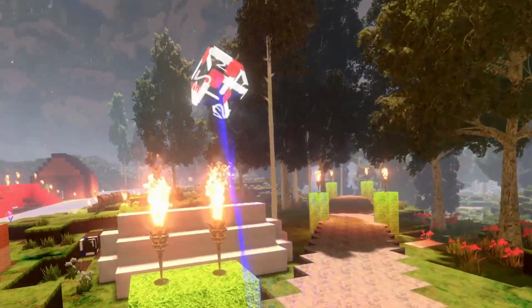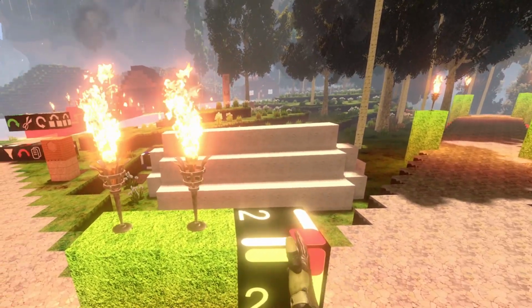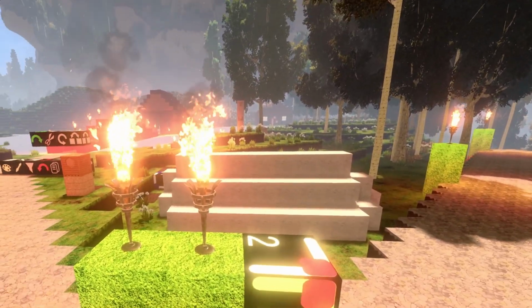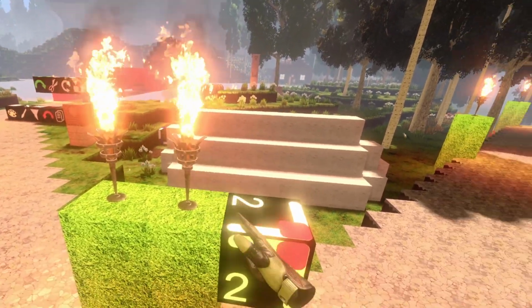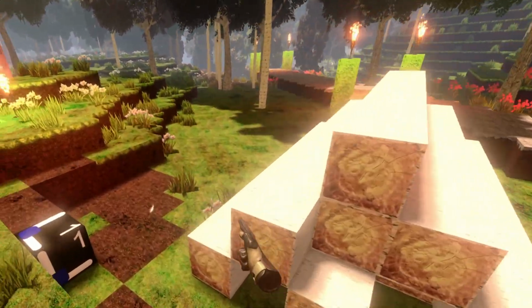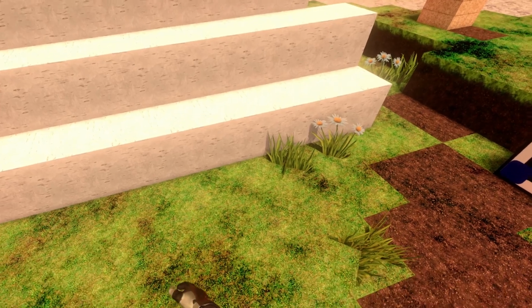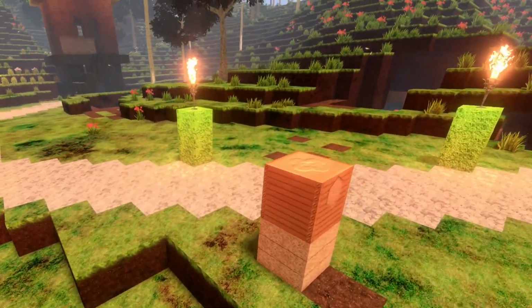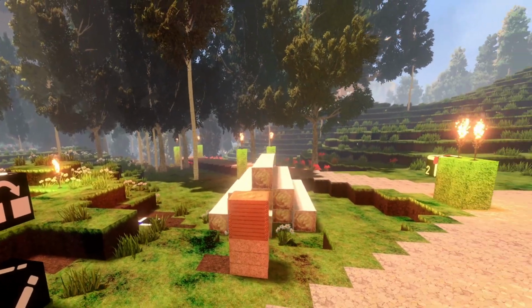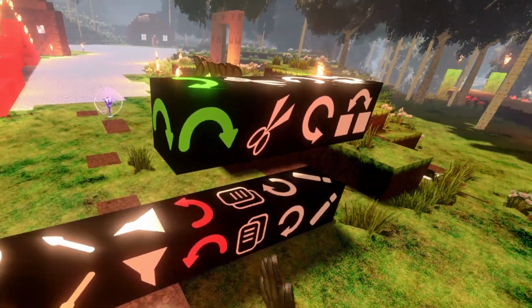Then we use the marker 2, and this is then the second cornerstone. And everything in between those two blocks, from here to this block, up to this height, and here, down to the ground, everything in here is now selected. So once this is done, we can start using the mod.